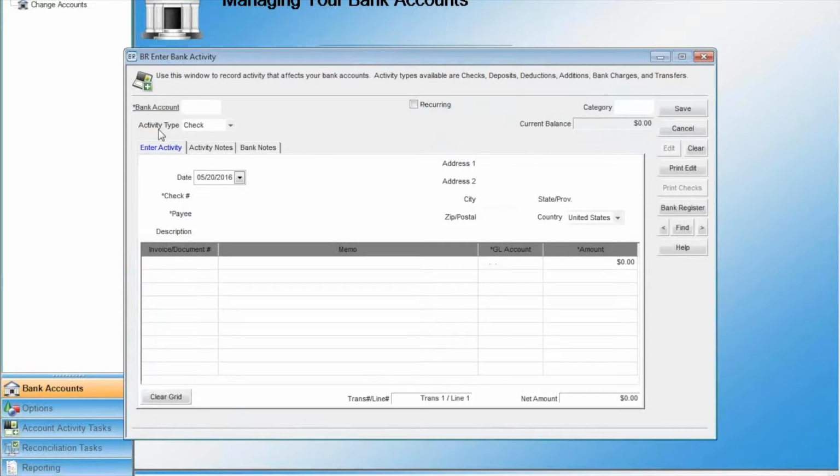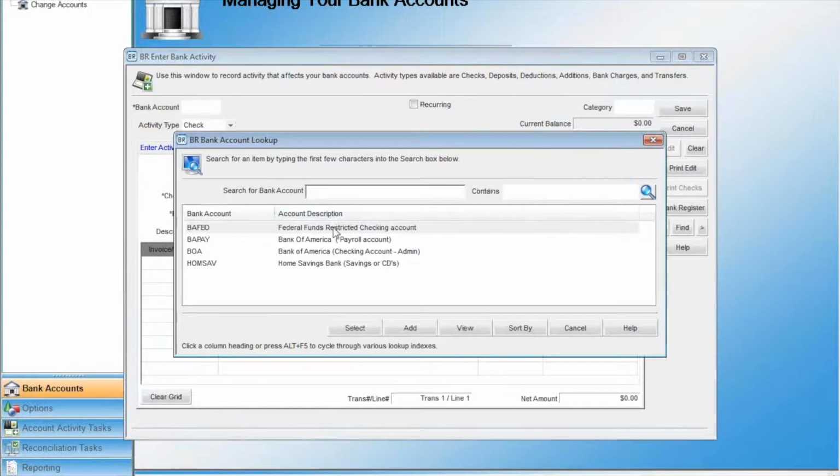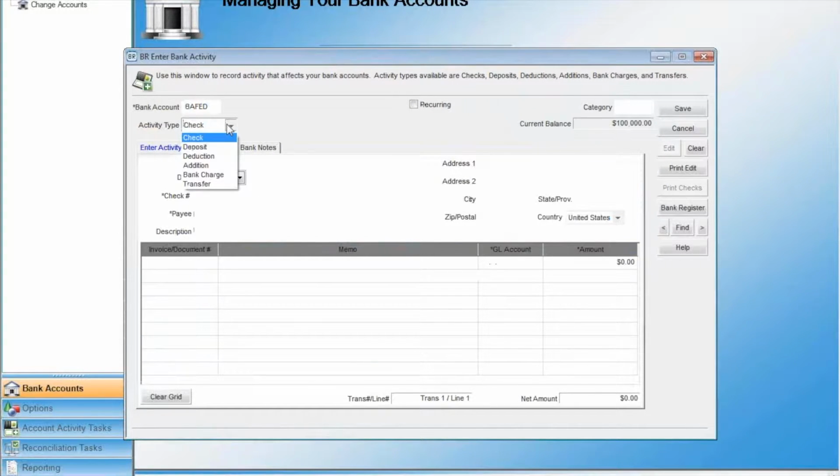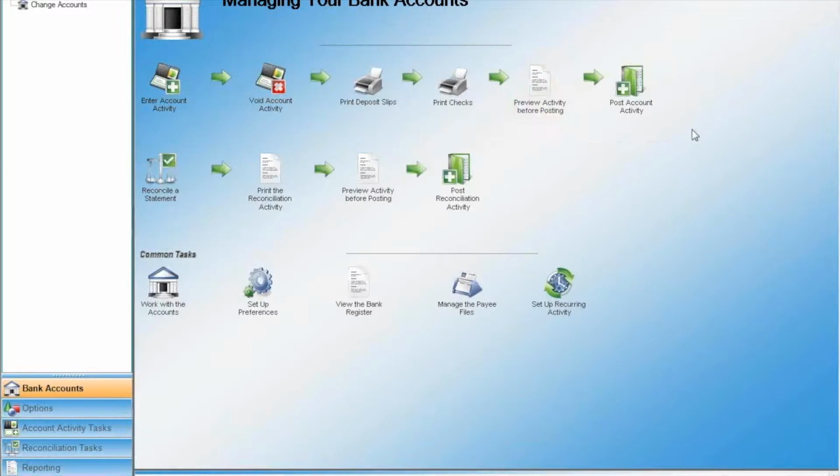The activity entry is very, very straightforward. Pick your bank account, pick what type of activity you would like to do, enter the information, and you're done. Now, again, anything coming over from accounts payable, you would not have to do this for. It would just be there.